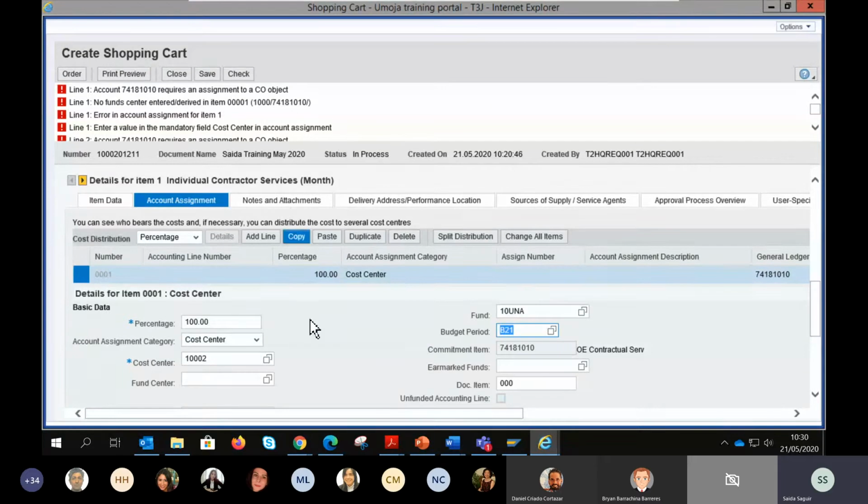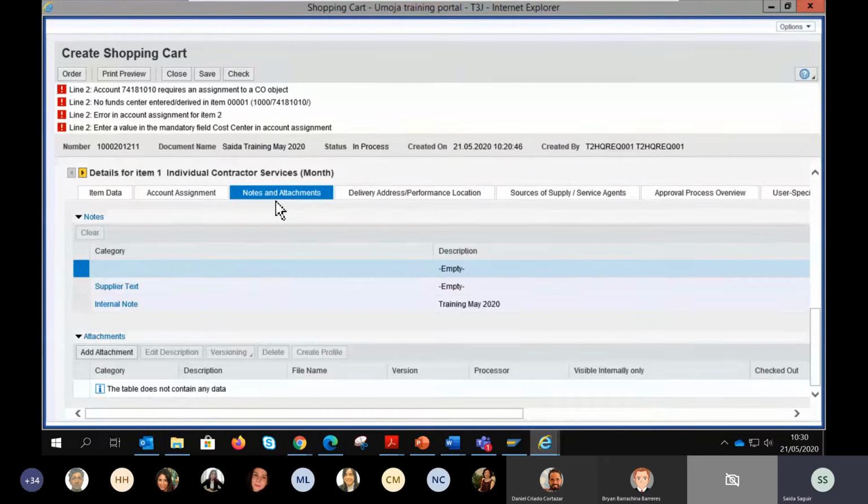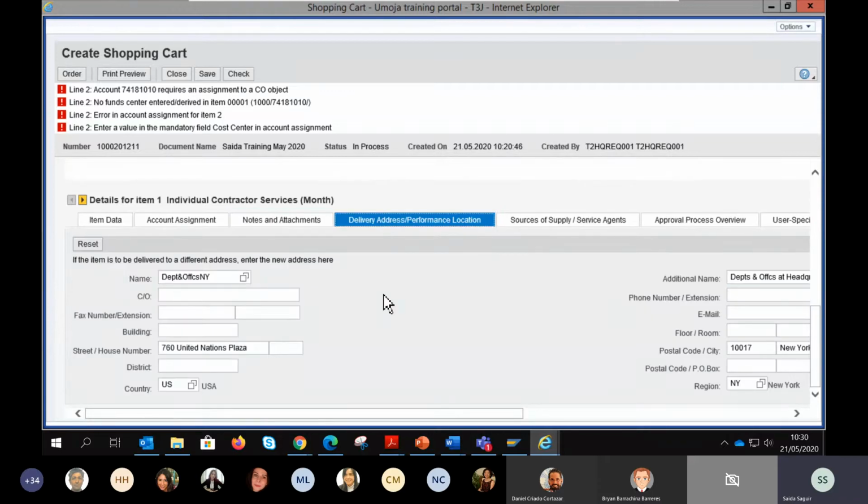I think that's it for the account assignment. You can insert notes and attachments. For example, here I'm thinking of the TOR for the consultant or the contractor, what they need to do, and things like that. All the different documents that you would need or that have been done offline, you can always attach them there. You can also choose and edit the delivery address, but I will not do that. I think that's more or less okay.